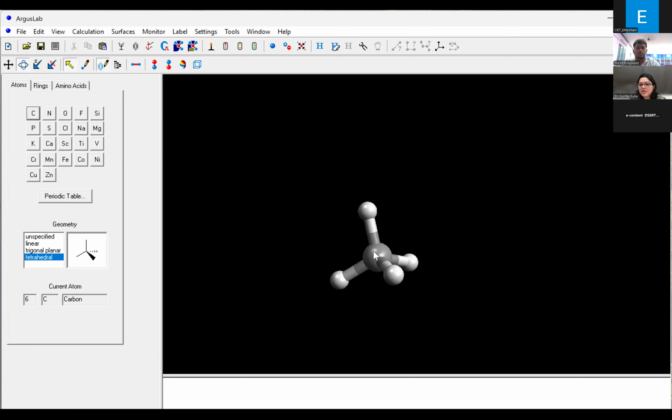If I click on this atom, you can see this is not my perfect molecule. So what I'll do, I want to erase some atom. I'll just select it and delete it, using my delete key.